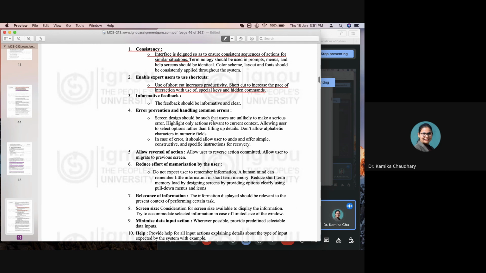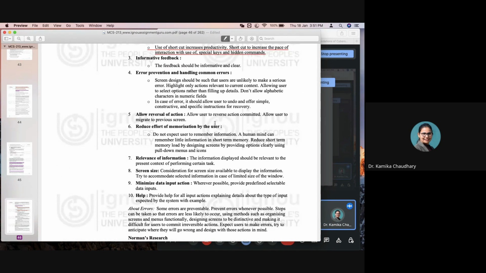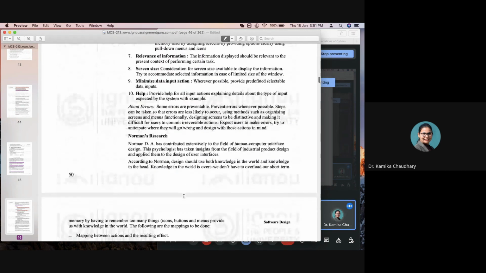Then after that, enable the expert to use the shortcuts, then informative feedback should be there, then error prevention and handling the common errors should be there, allow the reversal of the actions, reduce the effort of memorization by the user, and then the relevance of the information should be there, screen size adjustable, minimize the data input action, and help should always be present on your interface. So this is all about the human computer interface.